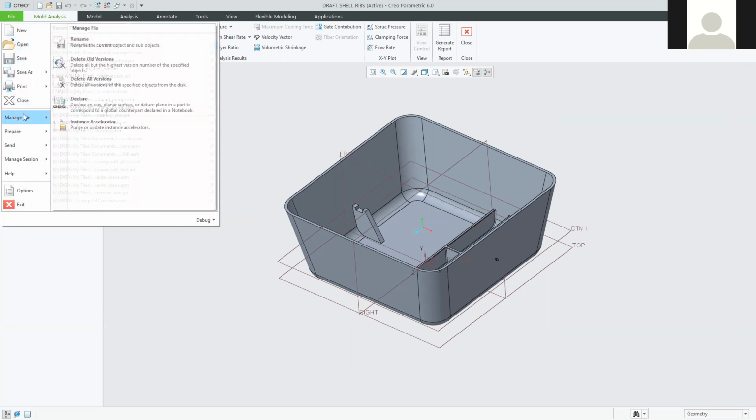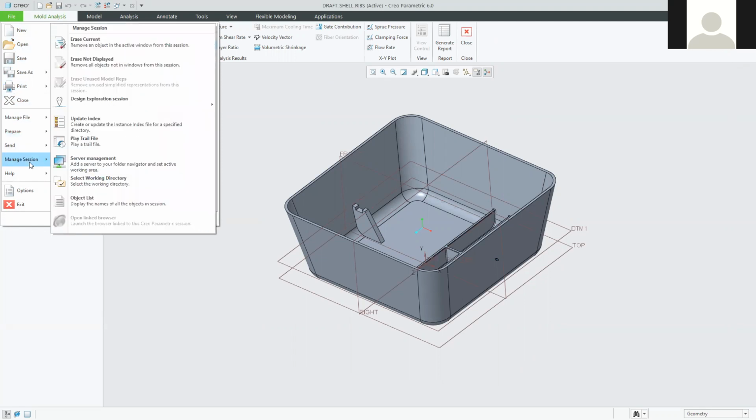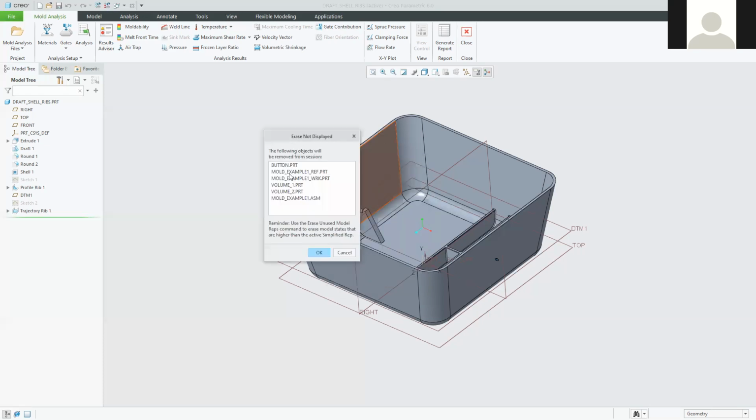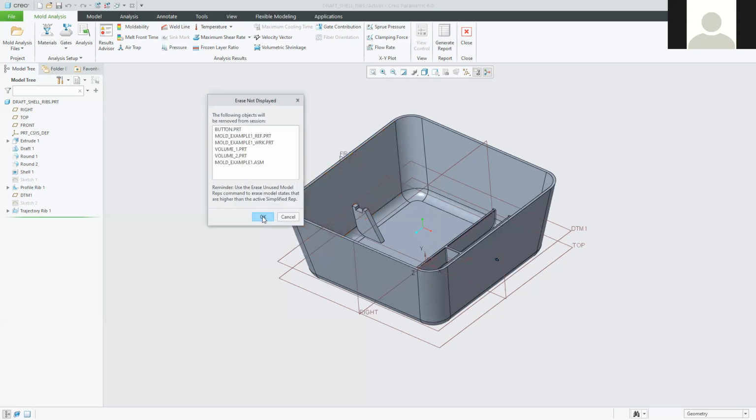And the way that you do that is, where are we? Manage session. Here we go. Erase not displayed. So all those items are still being held in RAM, in memory. Now, I think if I understand you rightly, what I'm going to do is leave them in memory. So I'm not going to erase them this time. So I'm going to click on cancel.